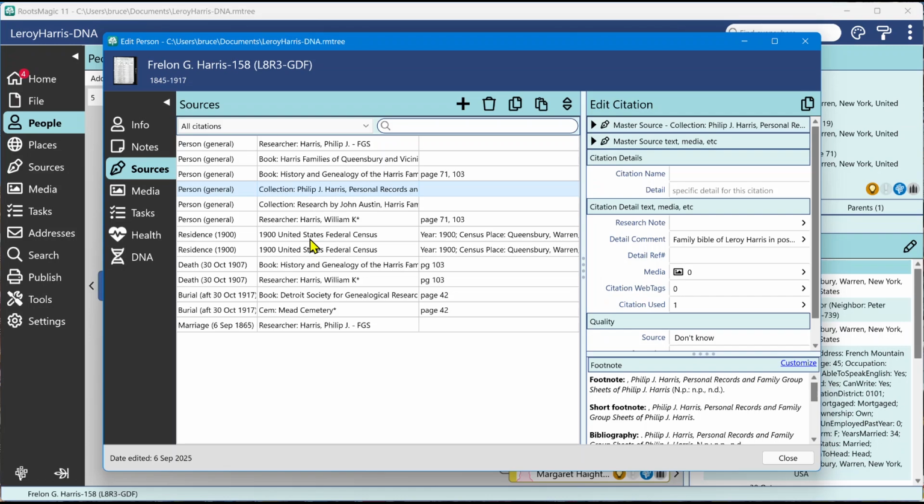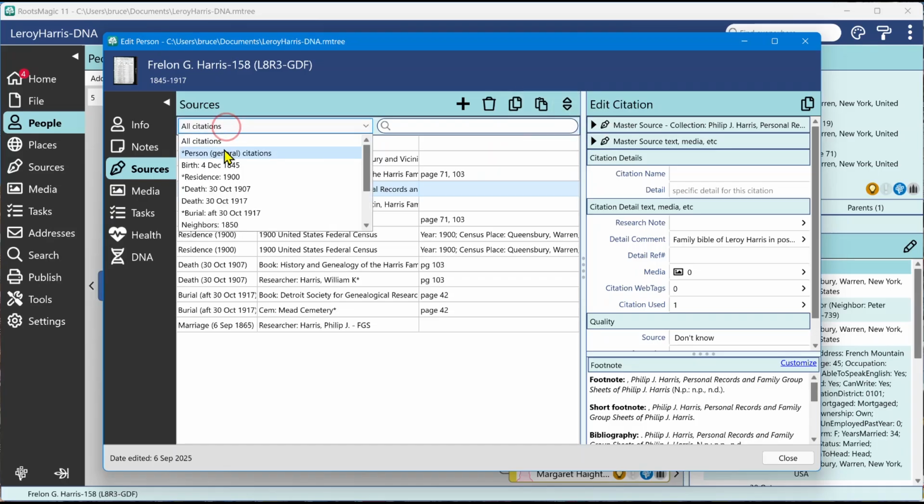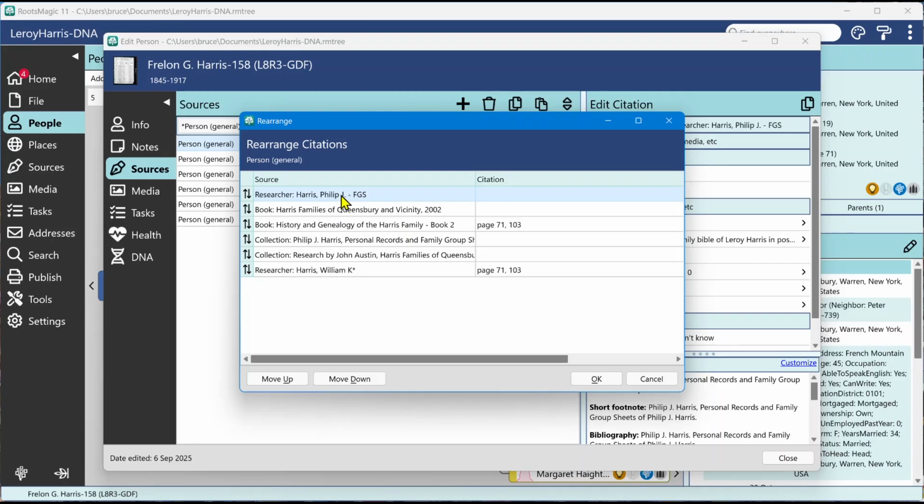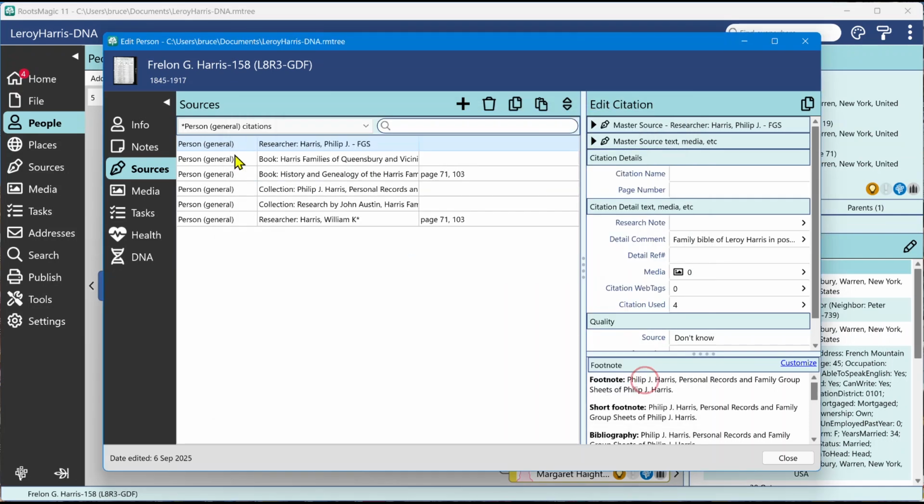And we've now added a feature that we've been getting asked for a long, long time, and that is the ability to rearrange citations for a particular piece of information. So if I'm looking at the general citations for the person and I click on rearrange, I can now rearrange these citations. I can just click and drag and drop to whatever order I want, or I can highlight one and click move up or move down. I put it in the order I want, click OK, and those citations have now been sorted. And that order of sorting will be used in reports and the various places that the citations for that piece of information are going to appear.